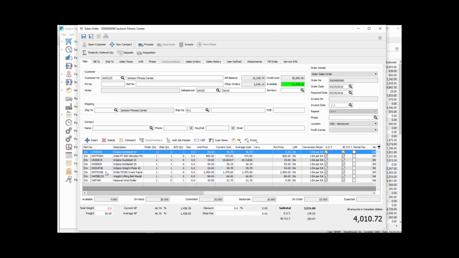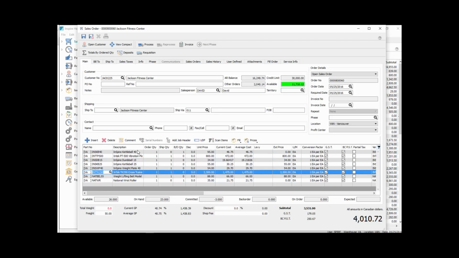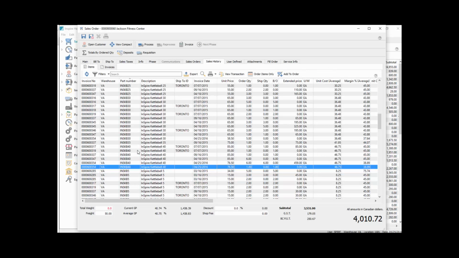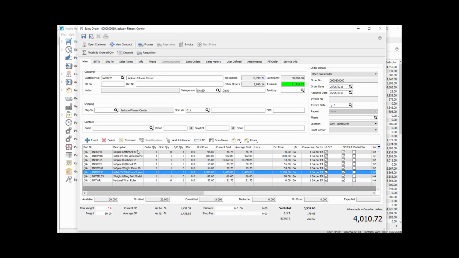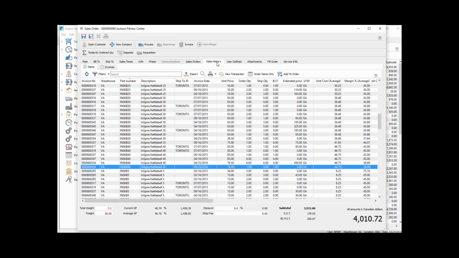So I got a sales order started here. I got several items on it. All I do is press the F7 key, and it brings up the customer history. Pressing the F7 again toggles it off. Now I can also get there by clicking on the sales history tab at the top. So the F7 is just a shortcut to get to sales history.